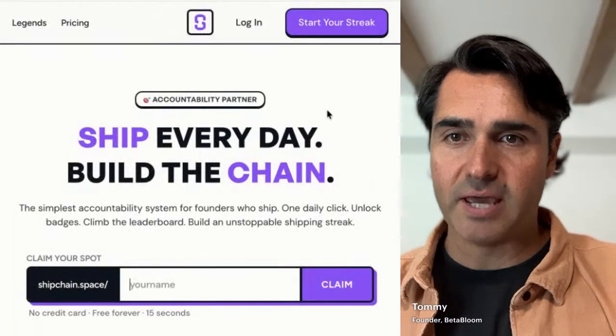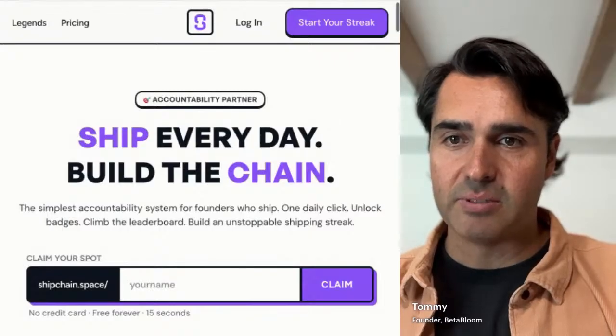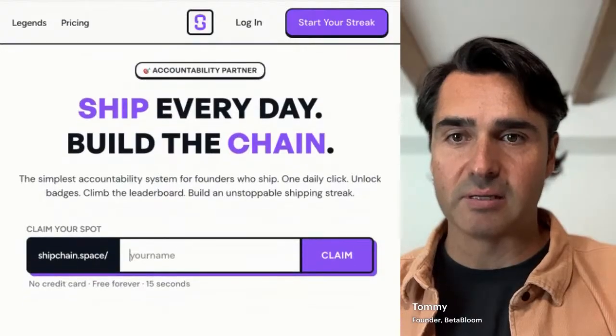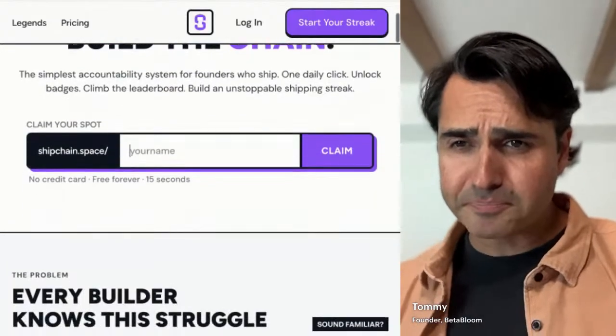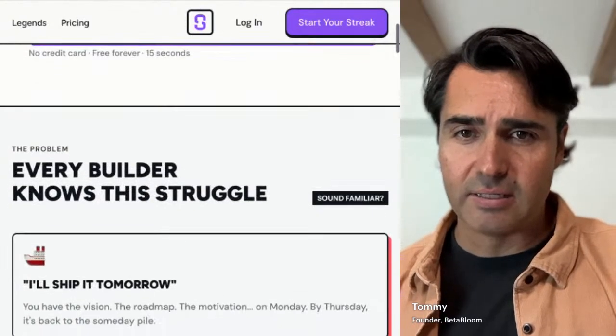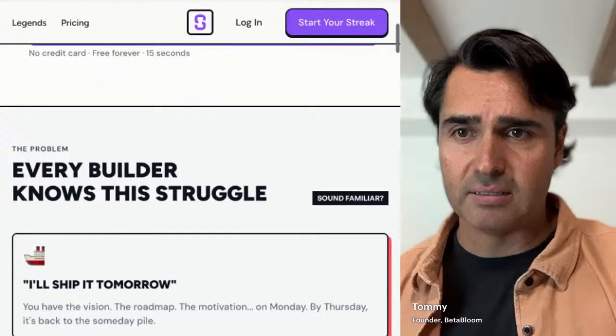And Ship Chain, let's see what this is. Ship every day, build the chain, simplest accountability system for founders who ship. One daily click, unlock badges, climb the leaderboard, build an unstoppable streak. I love the design here. I think you're doing a good job with design, really clean, unique.